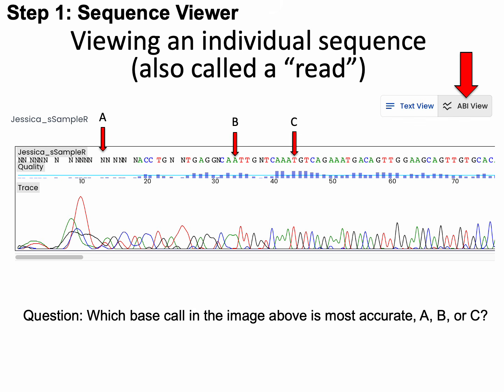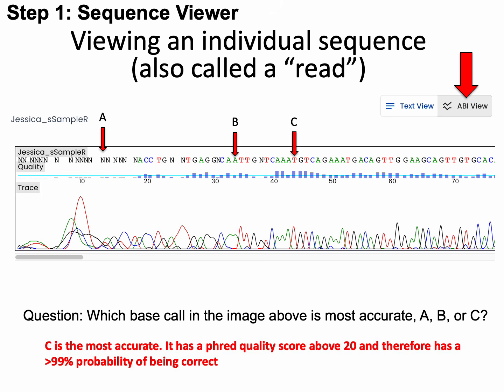So given the information from the previous slide, which base call in the image above is most accurate? Base call A, B, or C? Please hit pause until you know the answer. If you said C, you're correct. C is the most accurate. It has a Phred quality score above 20 and therefore has a greater than 99% probability of being correct. Both A and B have Phred scores just below that threshold.